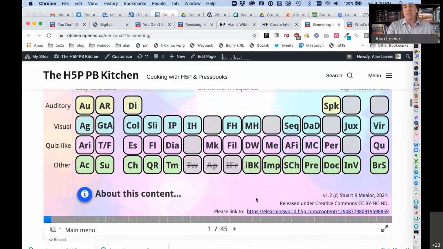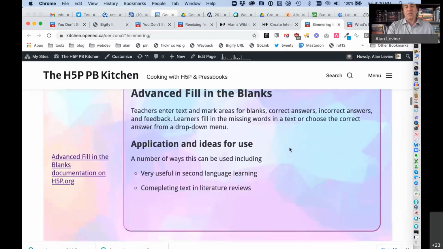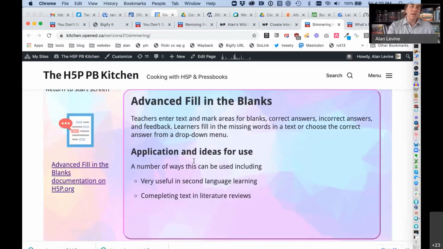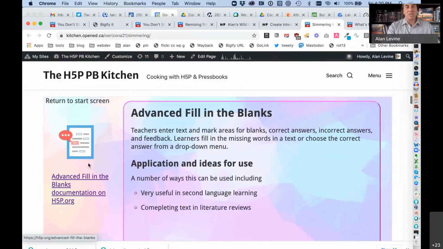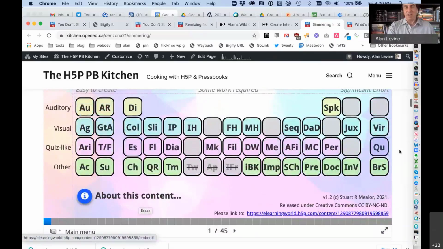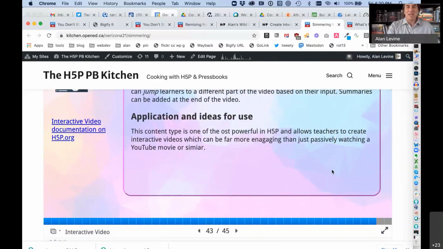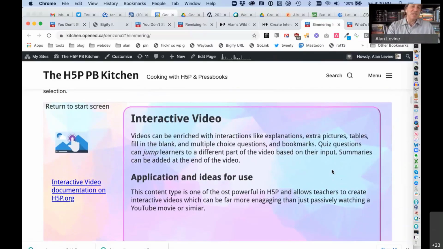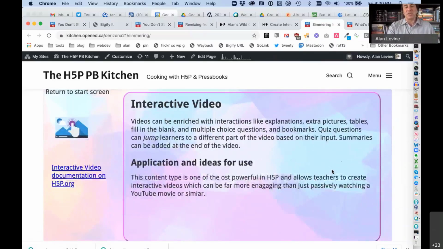Each one of these elements I can click on, and it gives me advanced fill in the blanks. It describes the tool, gives a couple general suggestions. Oh, look, they have a typo too. And links to where you can get it used. And the best part about this is that it's built in H5P. This is the course presentation tool, which allows you to do slides, but also have links from one slide to the other.